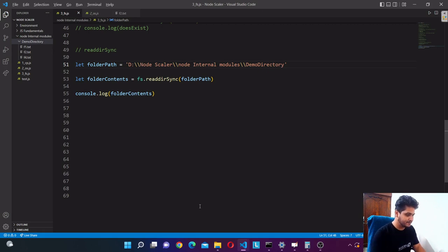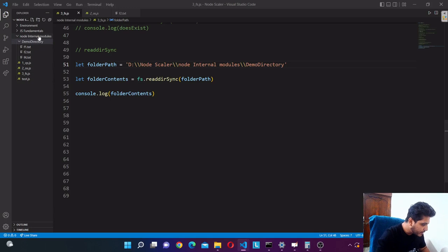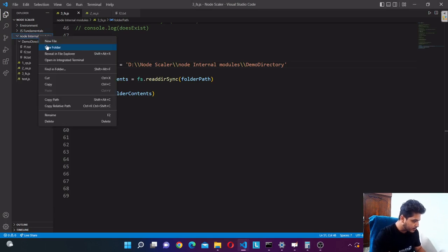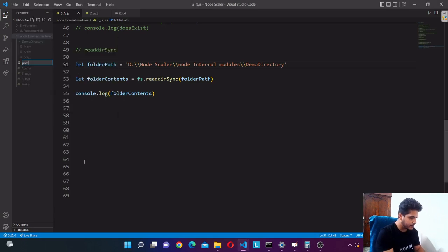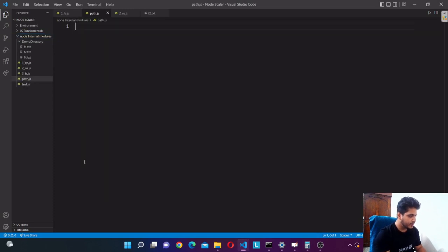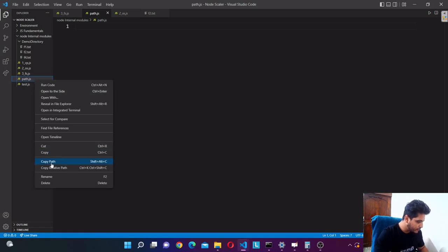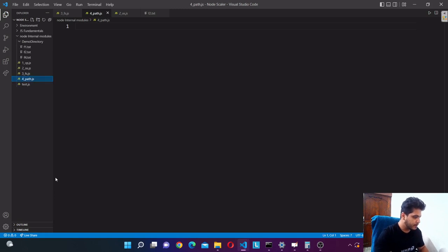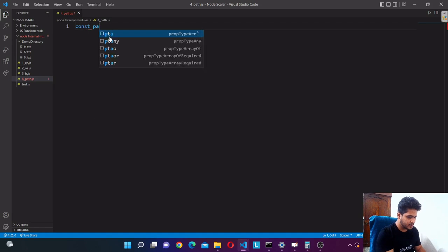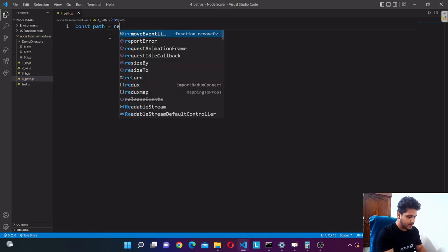All right. So I'll go ahead and create a new file over here, and I'll call it path.js, and inside this file we'll be discussing the path module. So I'll say const path equal to require path.